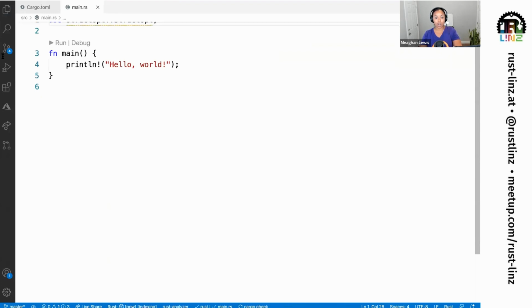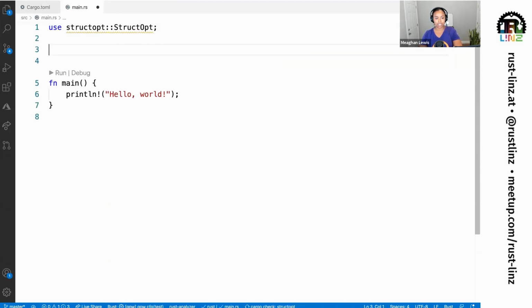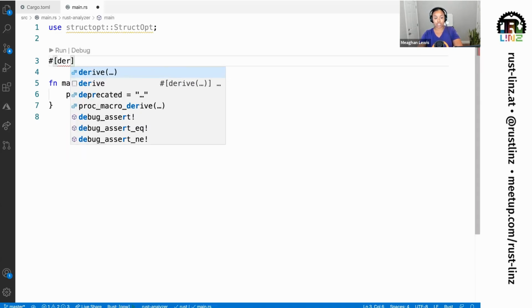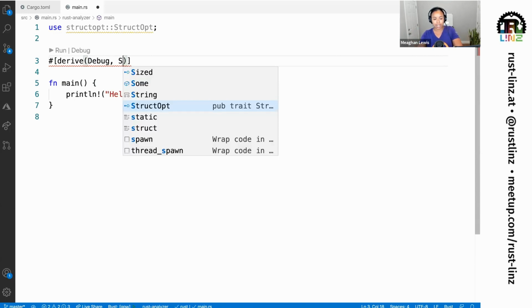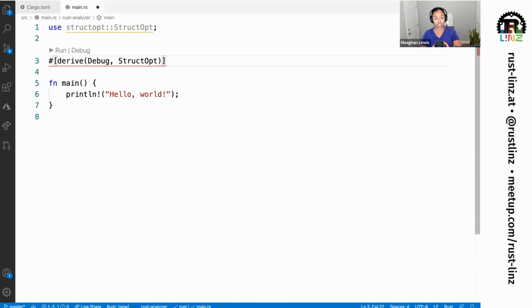Following that, I'm going to hop down a couple lines and start to actually define my struct. But first, I want to derive. Derive is going to basically allow me to use these different items or data structures. So I'm going to use Debug, which is going to help me to actually be able to print my struct. And then I also want to pass in StructOpt here as well.